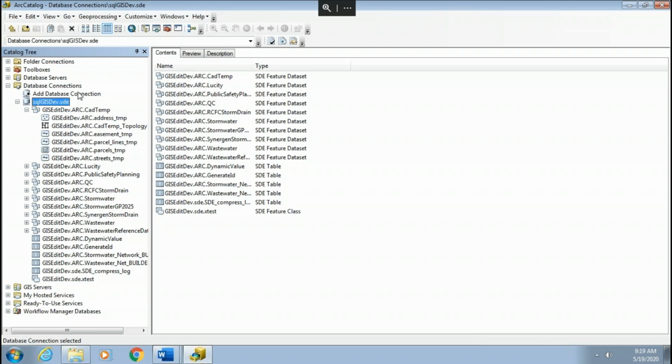And what you see here is merely a connection to your geodatabase, because is all of your GIS data on Ken's PC? Where does it reside? Where is the data located? It's on a server, and it's SQL Server.